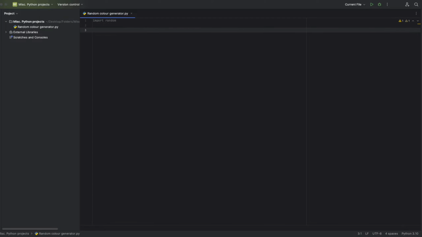Now you need to make a list called colors, and it should be these square brackets to indicate it's a list. So let's add some colors. For example, blue, red, green, yellow, and last of all, pink.